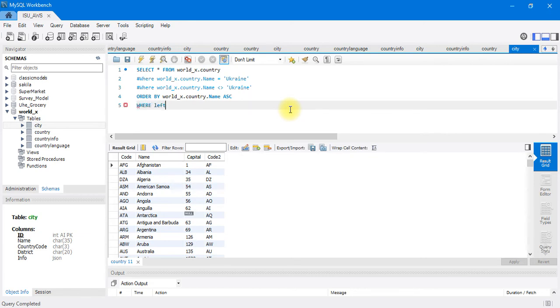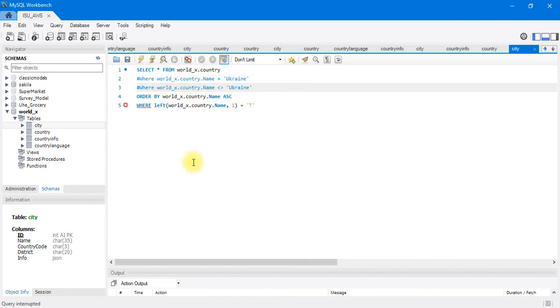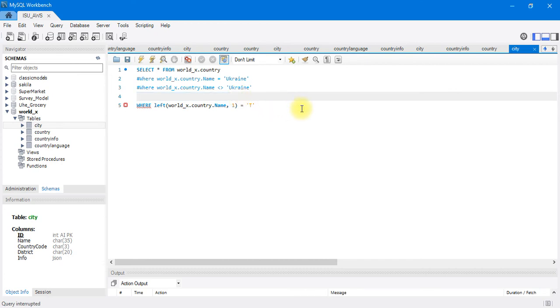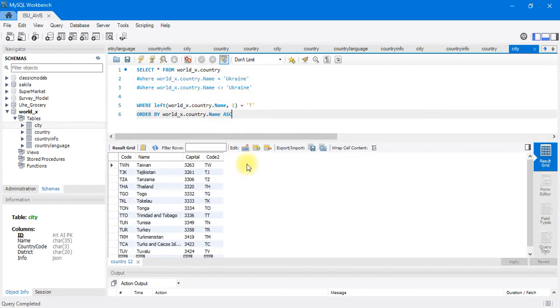Where left world_x.country.name 1 equals, what did I say, T? Alright, so I'm going to do that. We're going to rerun this. And it doesn't like it because of where I have this order by. I'll move that around. Like I said, I'm just hand typing this, so there we go. All the ones that start with a T.